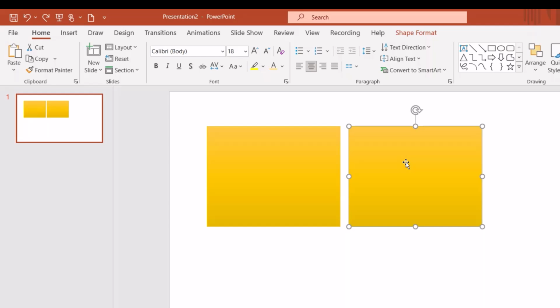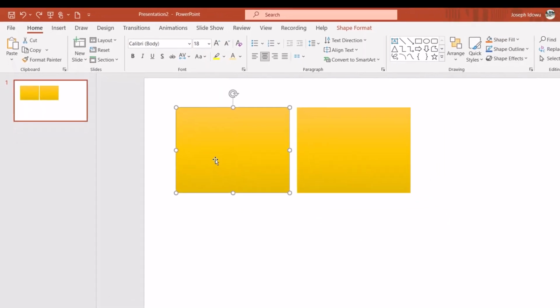Now, remember, anytime you want to duplicate, copy, or cut something, you must select that thing first. So you select the object. As you can see, this object is selected. If this is the one I want to duplicate, I have to select it.